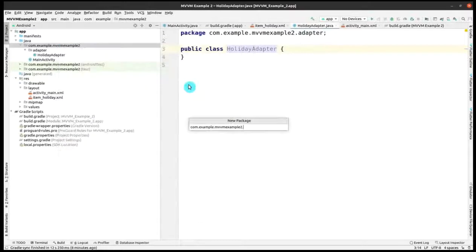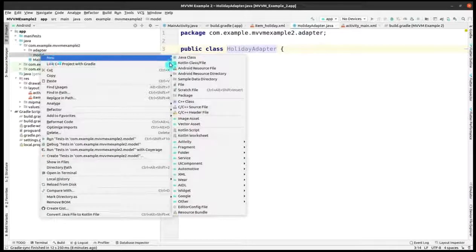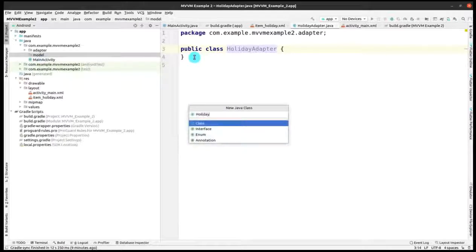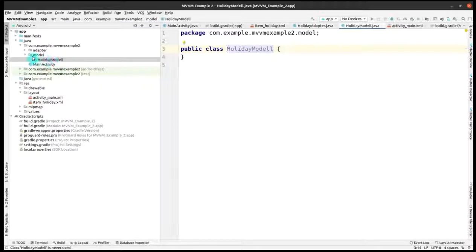Make a new package, give the package name here. So the package name is given as model, and then a Java class is needed, and here you have to give the name as HolidayModel. Okay, so the spelling went wrong, nothing to worry about.